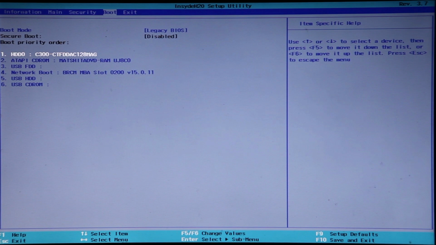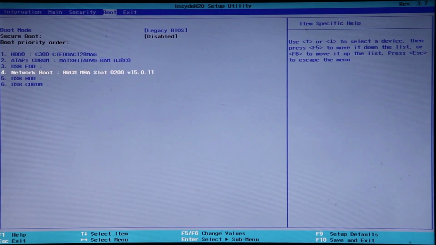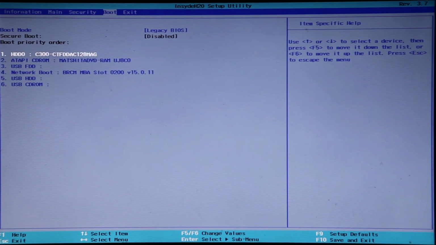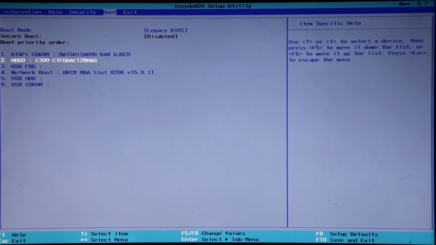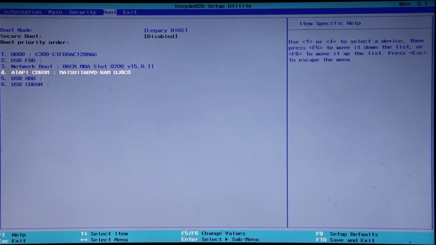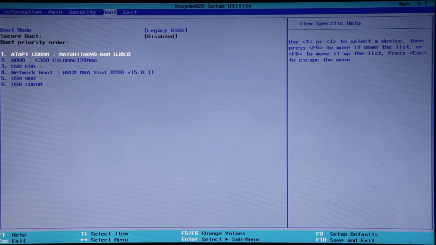To exit the CMOS setup utility, move to the Exit tab. Navigate to the required options. Exit Saving Changes will save all changes made and exit the utility. Exit Discarding Changes will discard all changes made and exit the utility. Load Setup Defaults will restore the factory default values and exit the utility.